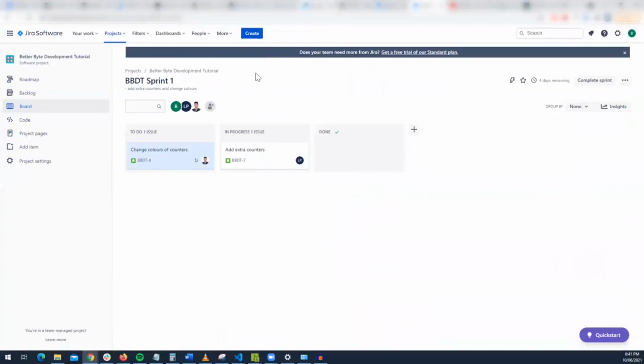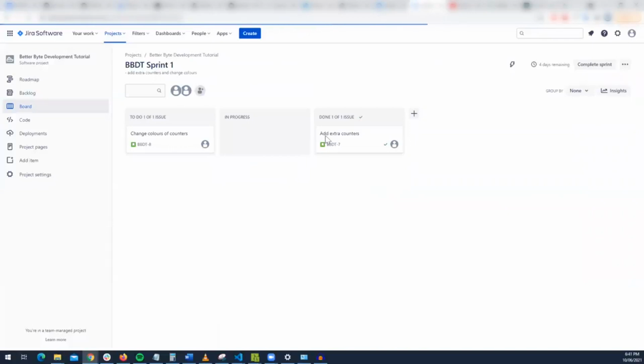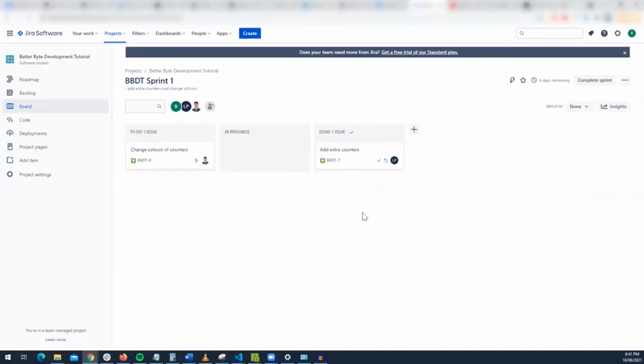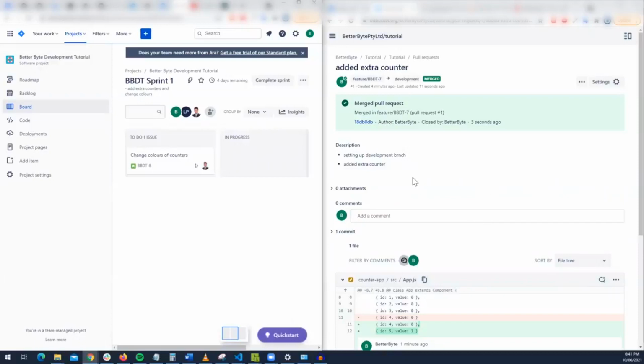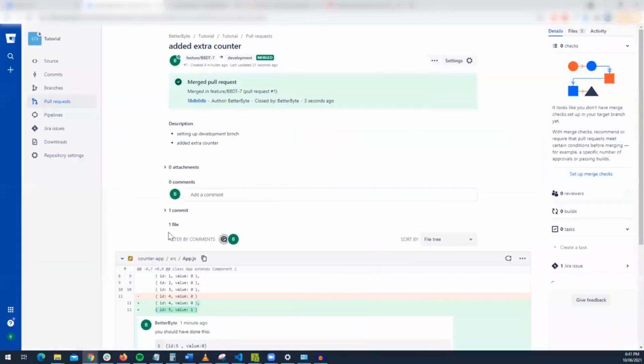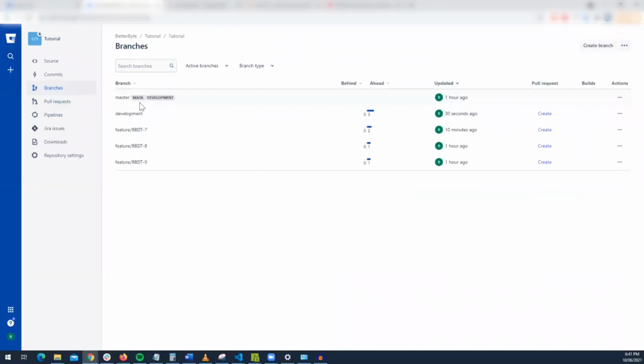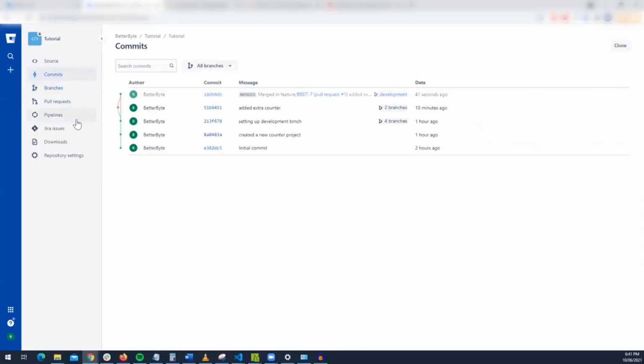And I think we have to refresh this. See, yeah, now it's done, right? Because Bitbucket updated the board, right? Now, if you look back at branches, you still have that feature, right? Because you didn't delete it, but it merged the code together.